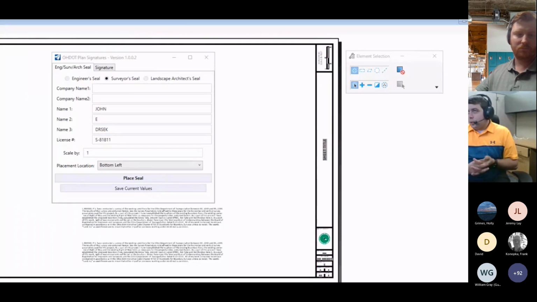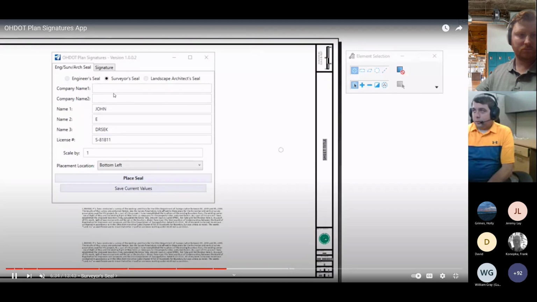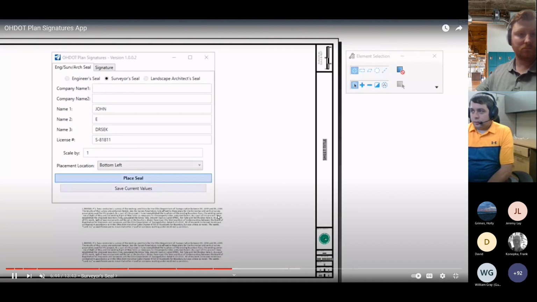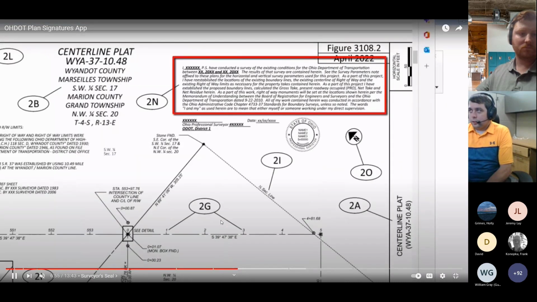All right, so what you're gonna notice is at the top, instead of calling out what section of the plan you're gonna sign, it's actually asking for the company name. There's 2 lines for that, mainly because you're still gonna have that signature block that you've always had when the surveyor is signing. So that's what's gonna really say what you're signing on.